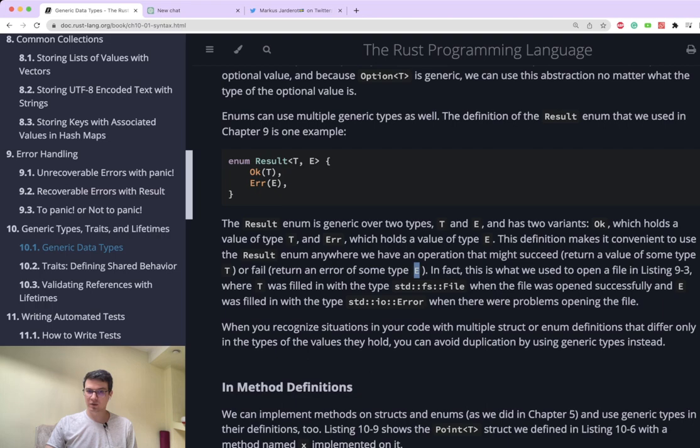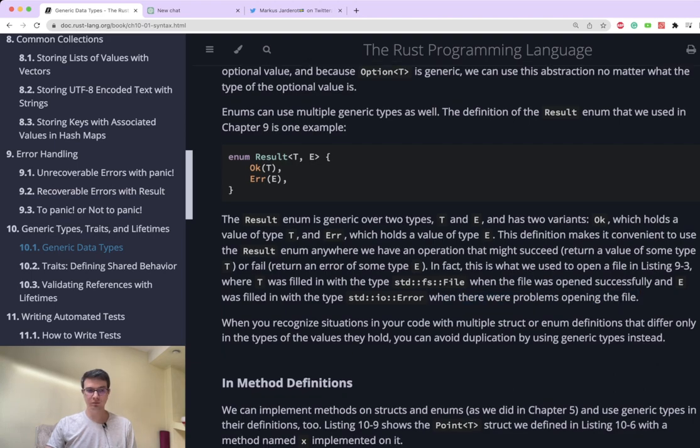In fact, this is what we used to open a file in listing 9.3, where T was filled in with type std::fs::File when the file was opened successfully, and E was filled in with type std::io::Error when there were problems opening the file. Okay.